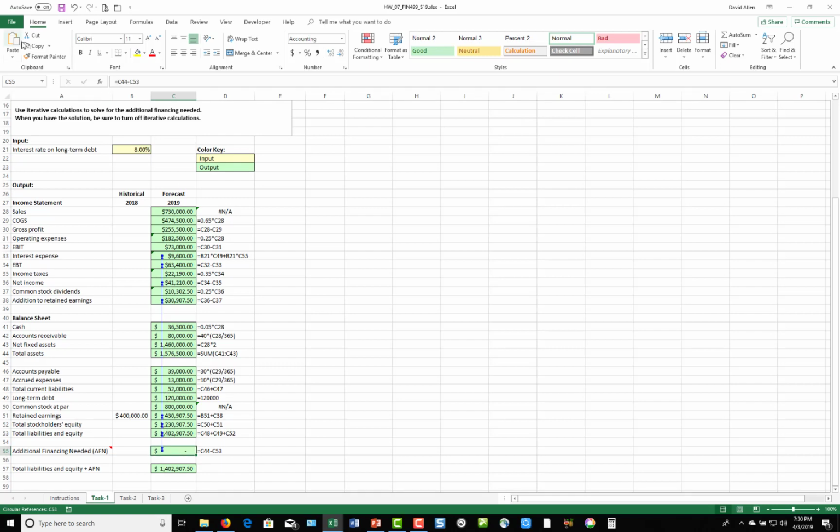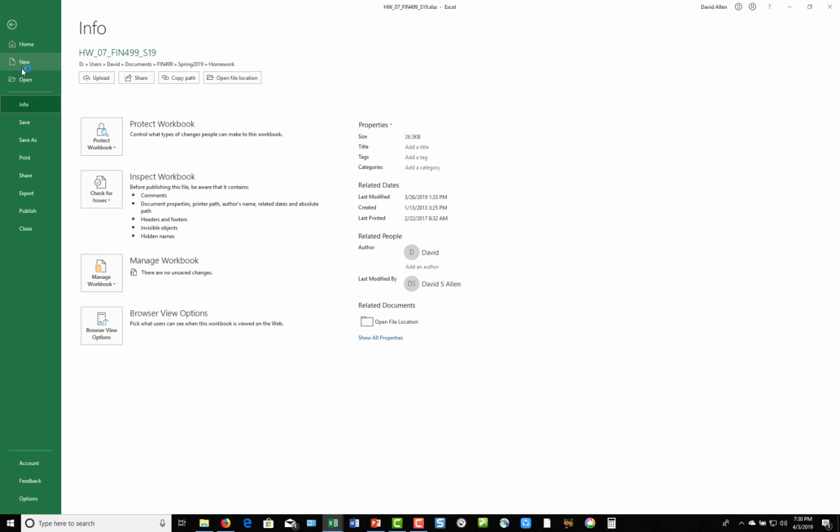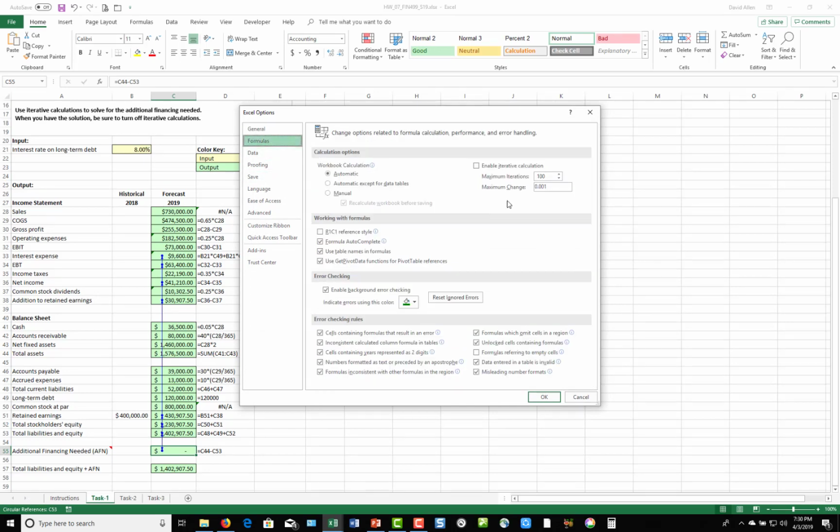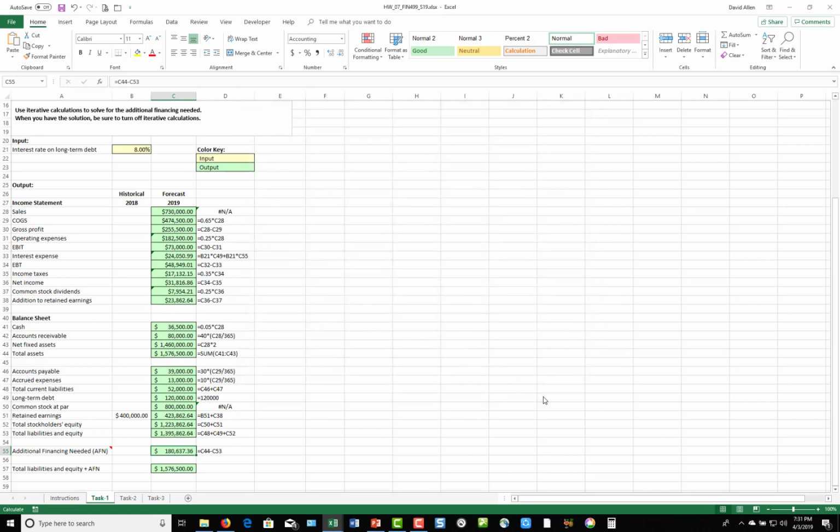All we need to do is go up to File, Options, and Formulas. On the right-hand side, we have a box for iterative calculations. This is our key to solving circular references. When I click the button, it's going to try 100 different times to put in different numbers for the additional financing needed until it finds one that forces the balance sheet to balance. So we'll go ahead and click OK, and it'll only take a fraction of a second here.